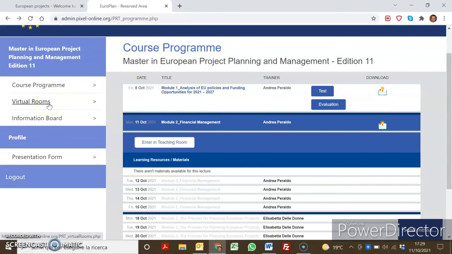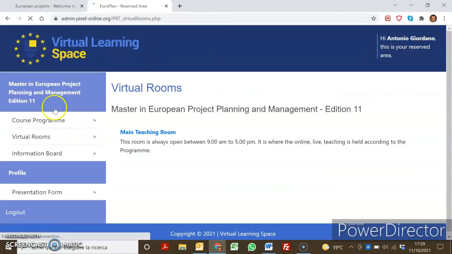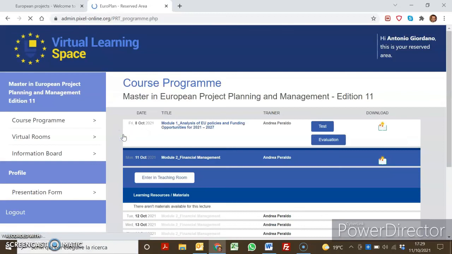Let's move to the following section, which is virtual rooms. It is another way to access the main teaching room, because from here you can directly click on main teaching room and then enter the teaching room.